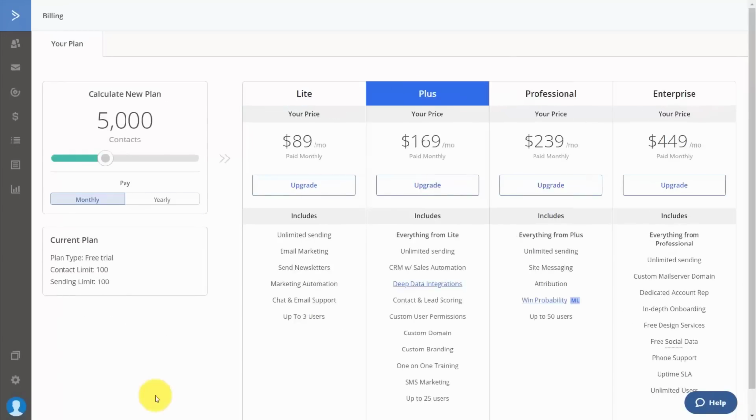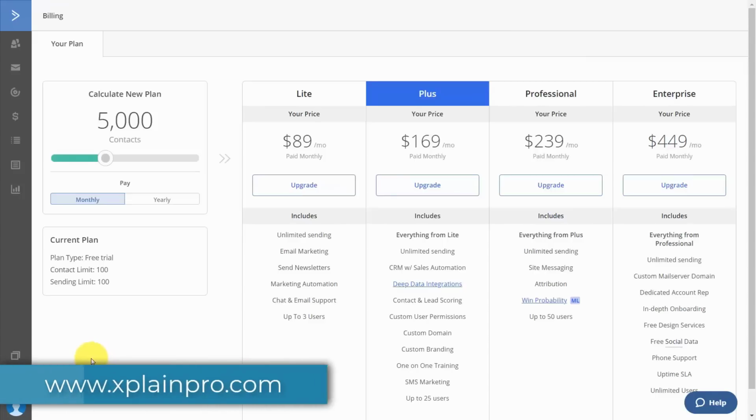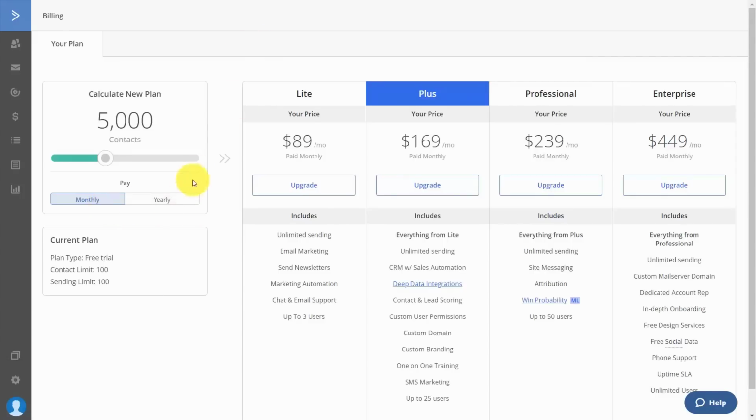Now, although we've been overpricing, the company suggests that you look at their Lite plan if you need to do more than what the trial will allow you. The Lite plan, as of the recording of this video, on a monthly basis is $89. It does not include the CRM. It does not include any of the custom domains or branding or even SMS marketing. It does, however, include email marketing, sending newsletters, and marketing automation. So you can either work with or around the trial depending on what your needs are when you're getting started.